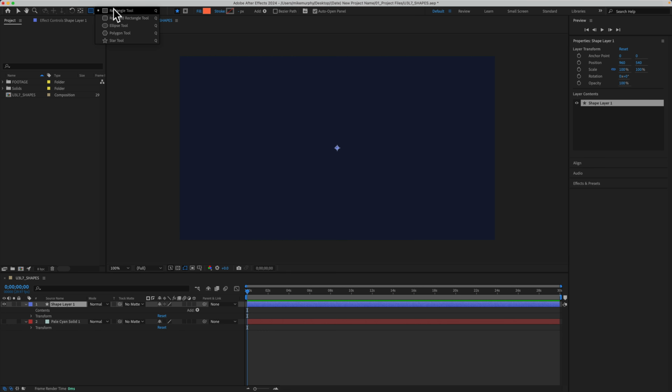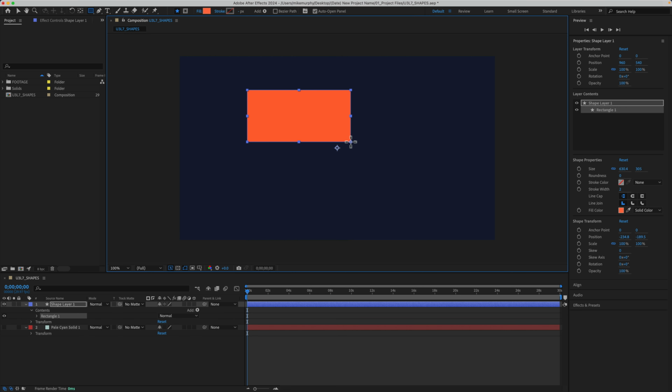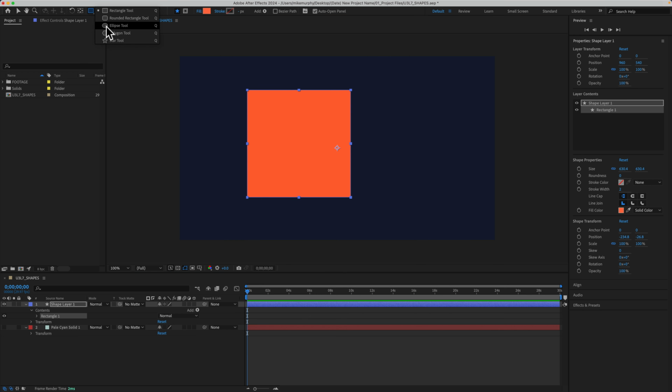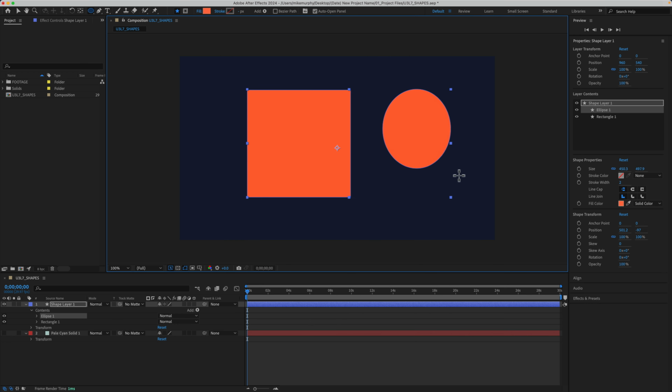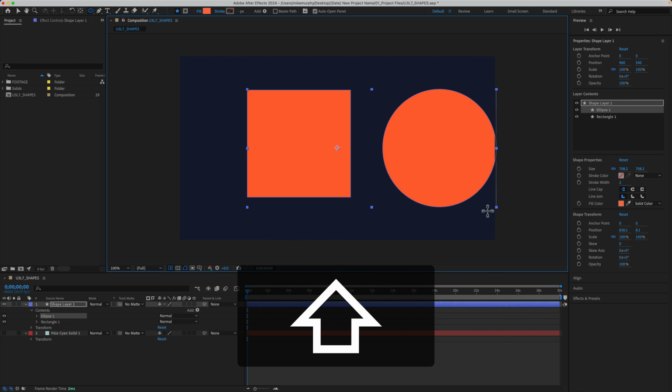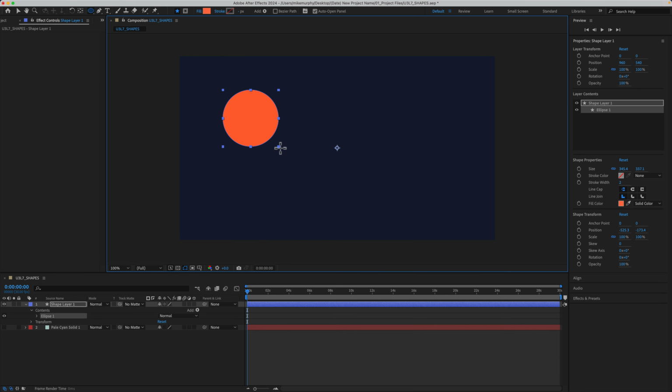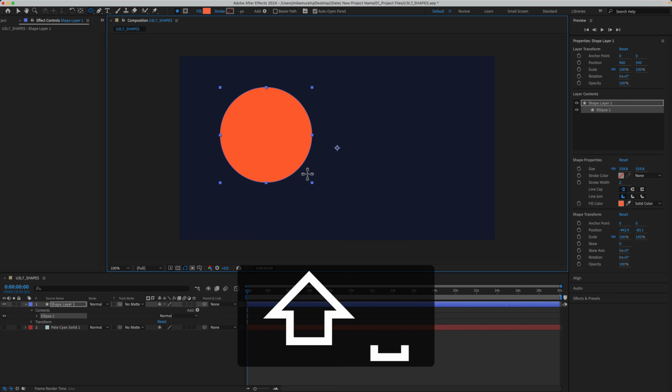And if you're dragging out a rectangle and you want a perfect square, just press the Shift key. The same if you were doing with the ellipse tool. Click. If you want a perfect circle, hold the Shift key. By default, if you create a new shape layer, I'll press Shift to make a perfect circle.